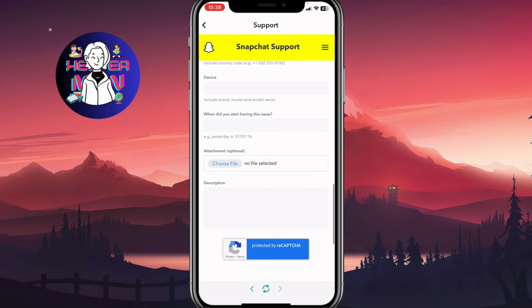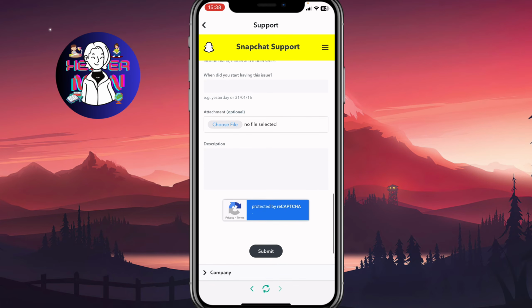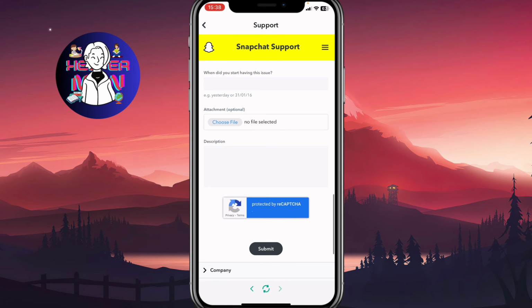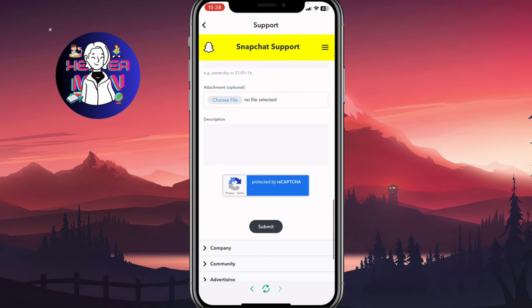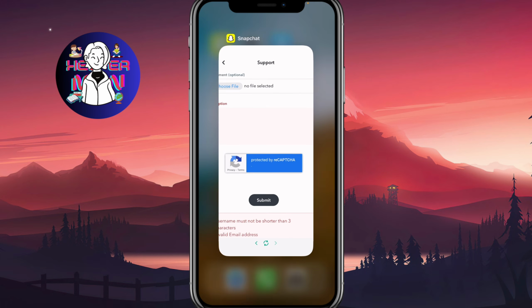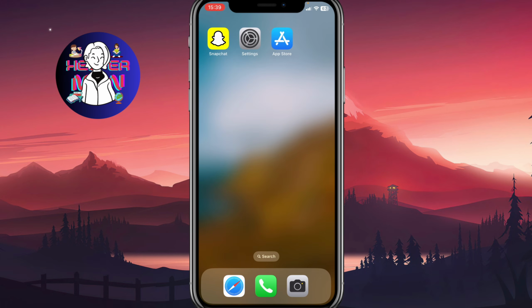So after that, we need to describe our problem. We need to write something like this: I want to fix my screen size. I have a device like iPhone 11, for example. Please help me fix it by yourself. After that, click on submit. And your submission will be sent to the Snapchat support team. And probably in some days, they will fix that and you will not have this problem anymore.